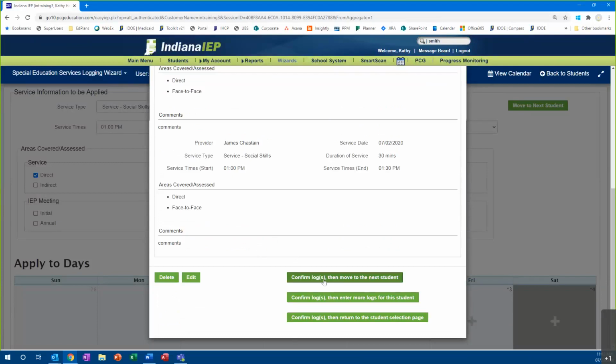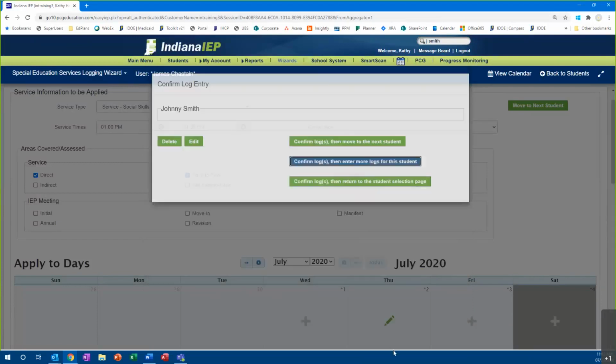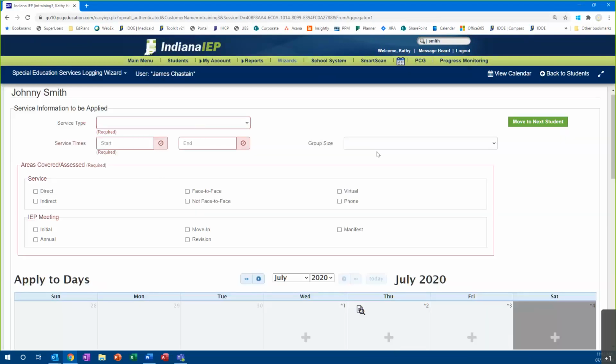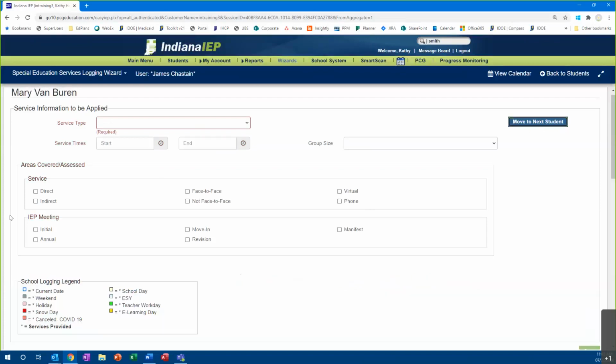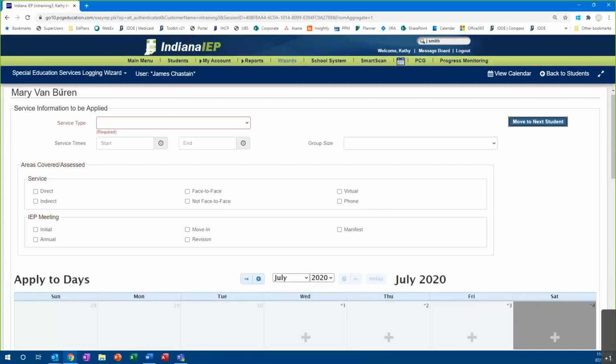And I can select confirm and move to the next student, or I can hit confirm and stay on this student's record, or I can return to the student selection page. Let's stay on this record for a moment. So once I've completed this, if I'm still on the record, I do also have a move to next student button here. And it will take me to the next person I selected, which was Mary.